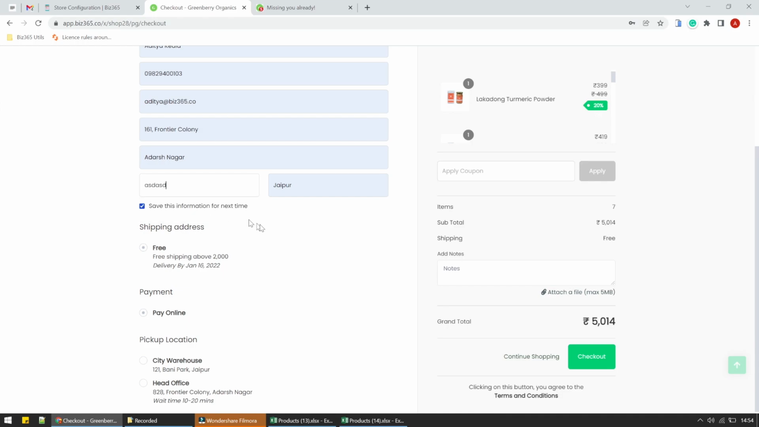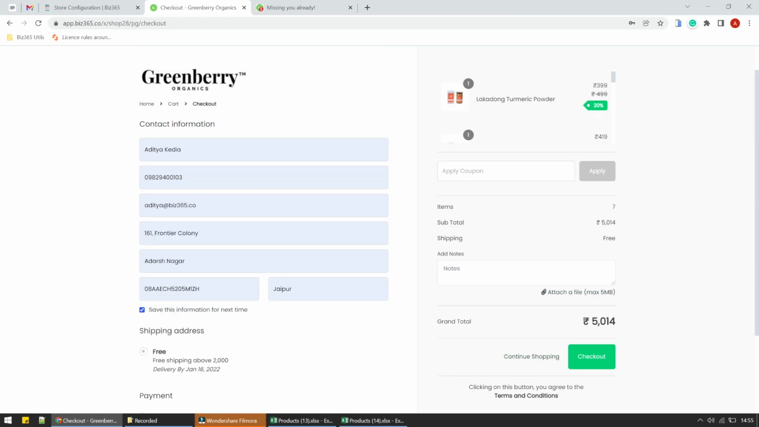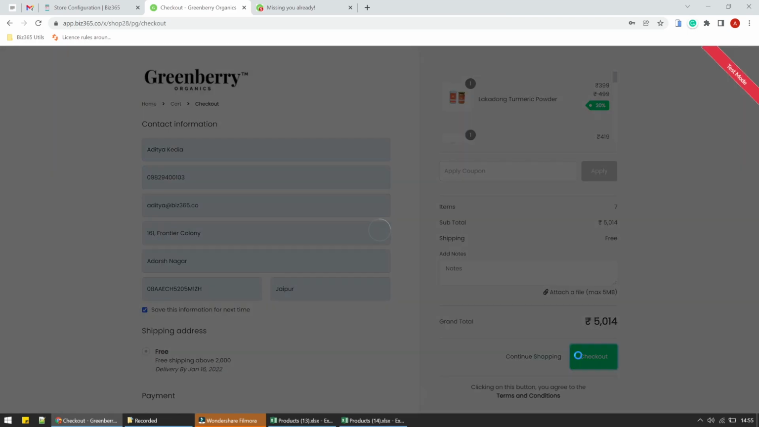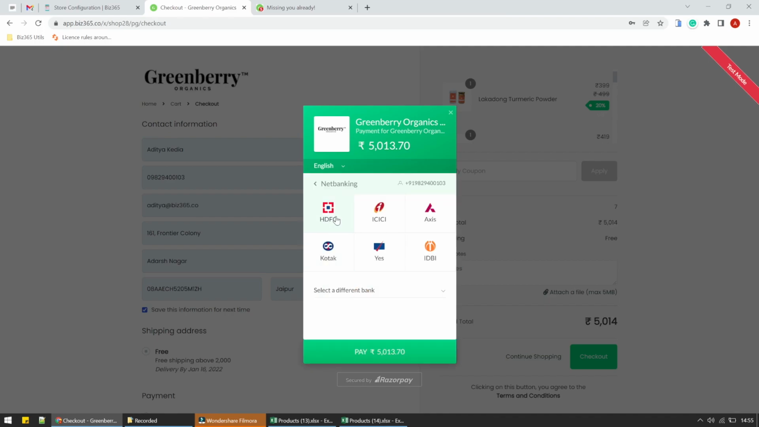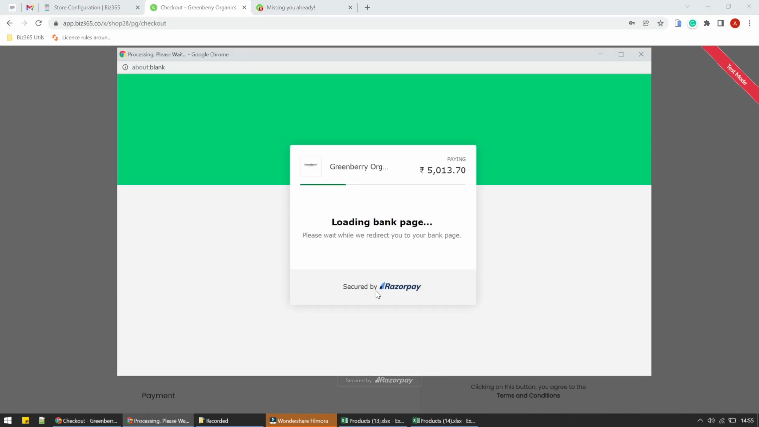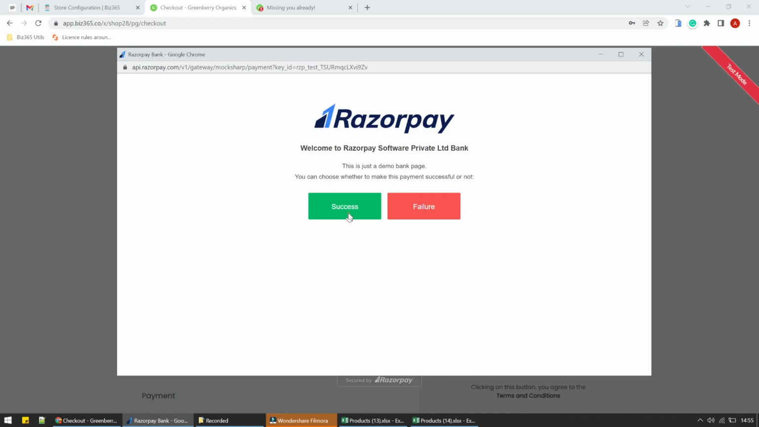Even if I put in a fake GST number and check out, it's going to reconfirm whether the GST number is correct or not. Please remember that the GST number format is checked, not the actual GST number. But once we do this, it will take us forward with the actual checkout process. I'm going to complete my checkout and press success.